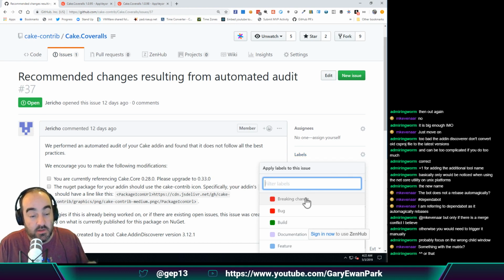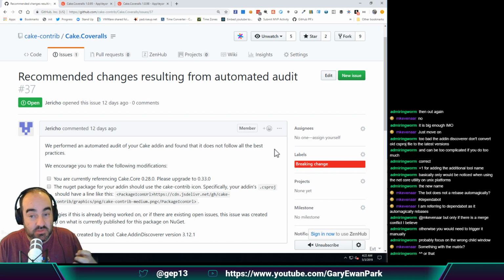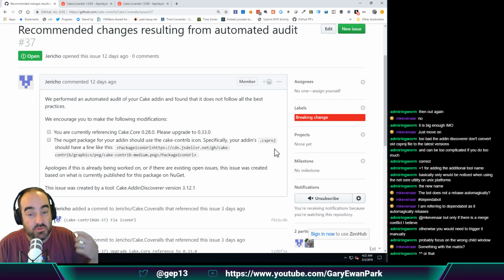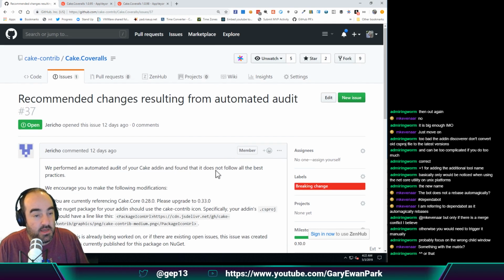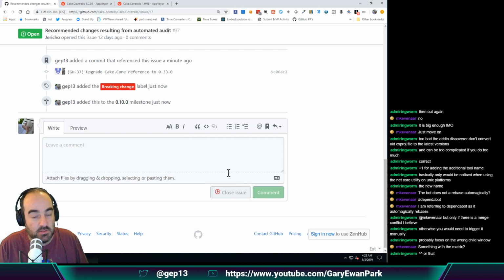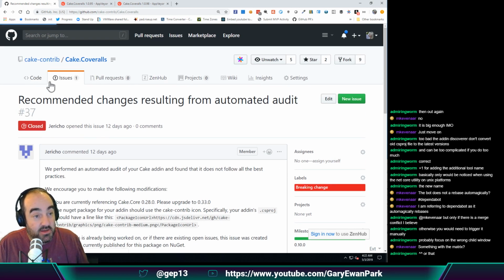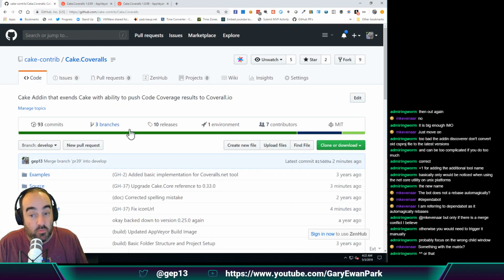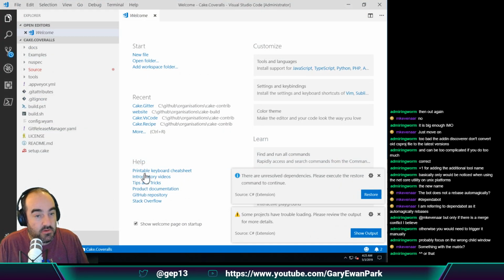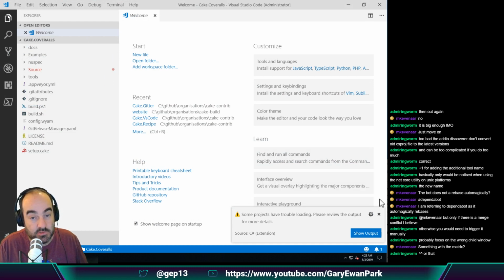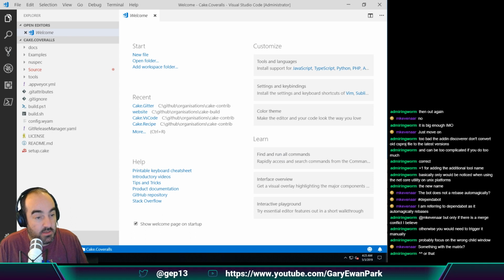Now, as per the conversation that we had last time, we're going to say that this one's a breaking change, because we're up to a newer version of Cake, which will break people if they don't have that version of Cake. So we'll say a breaking change here and we'll add it to that milestone. We can go ahead and close this one out as well. So now comes the list of things that I need to change to make everything work. If I go here, close out some of these, and we're on the develop branch.